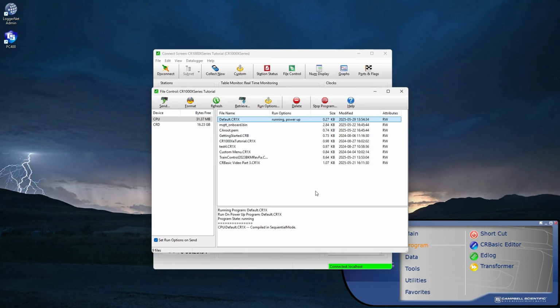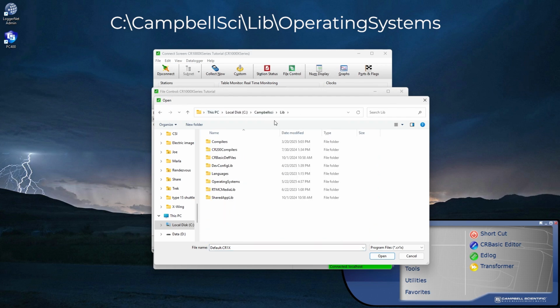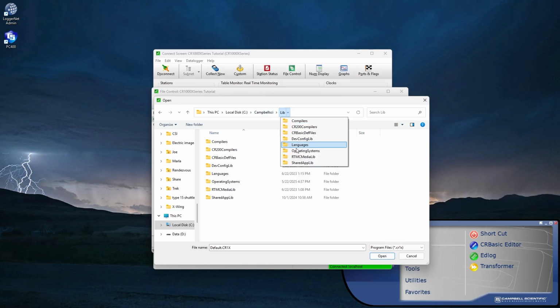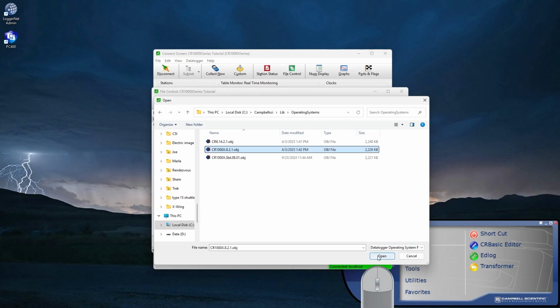Now that all my data is saved, I'm ready to update my OS. Click Send. I browse to where the new OS was saved, C:\Campbellsci\lib\OperatingSystems. I don't see my OS file. That's because the window defaults to showing program files. Click the drop-down menu and change Programs to Data Logger Operating System Files. There's my new OS. Click that file, then click Open.